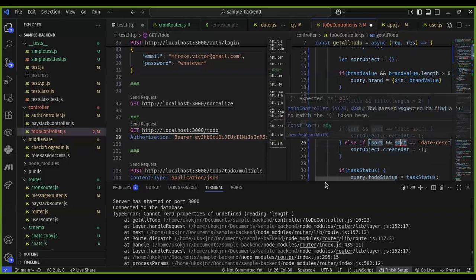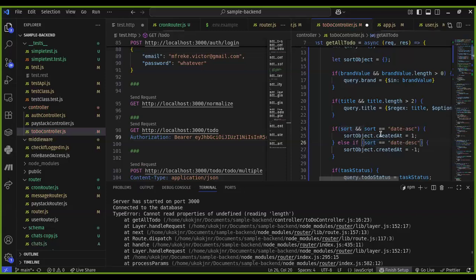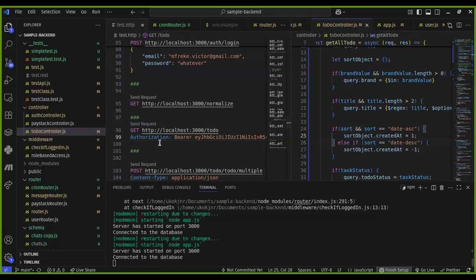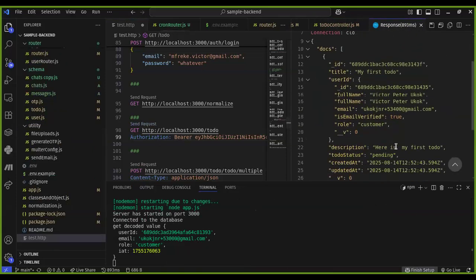So why is this? It's saying the parser expected to find this. Okay. If sort and sort is equal to ascending, or else if sort and sort. Okay, so I think I have to remove that. Then make that request again. Finally.